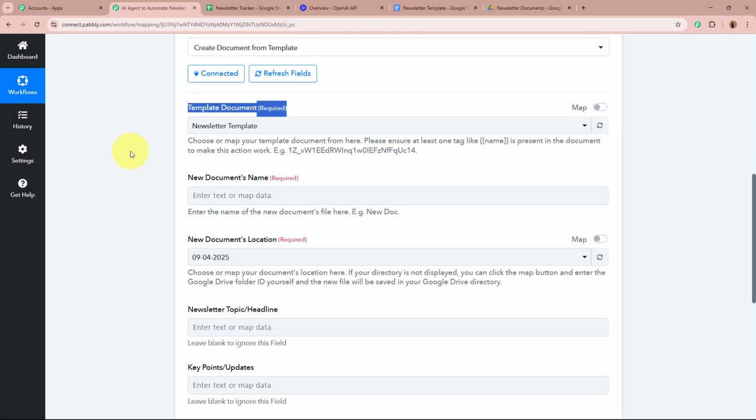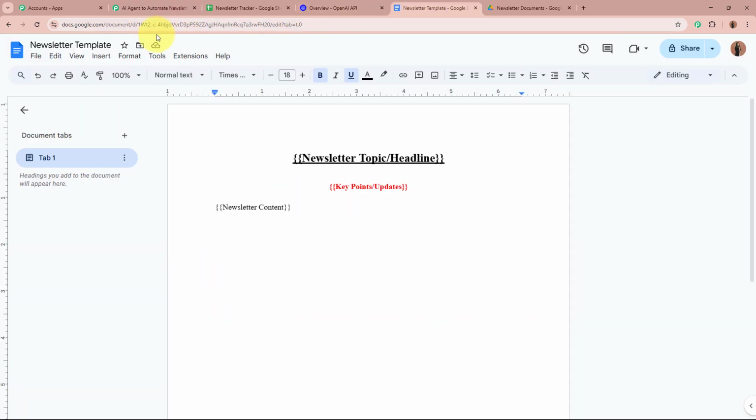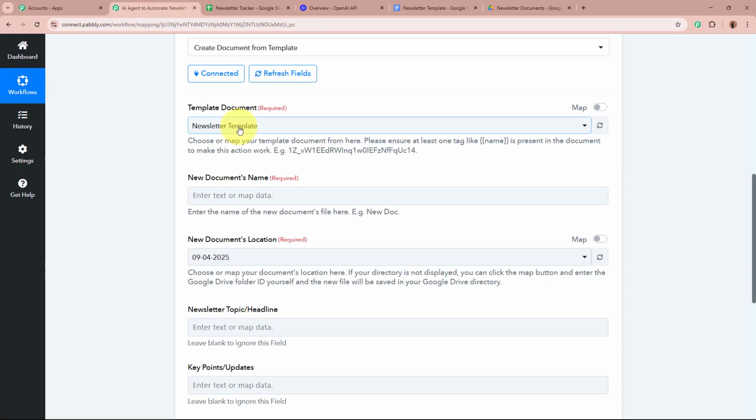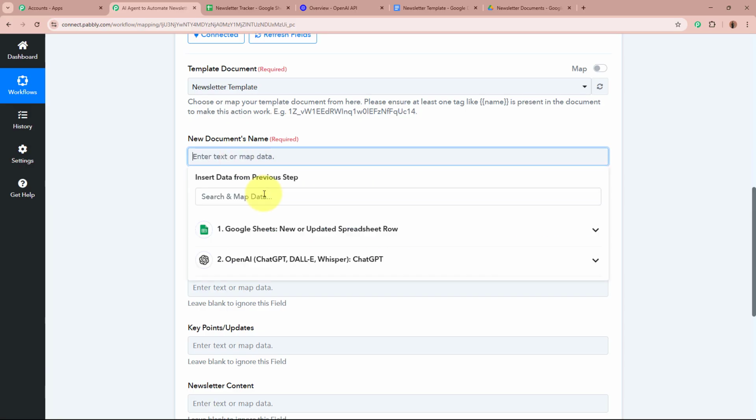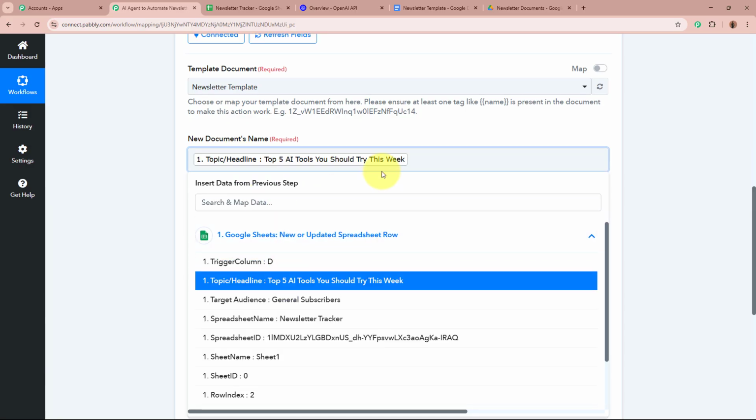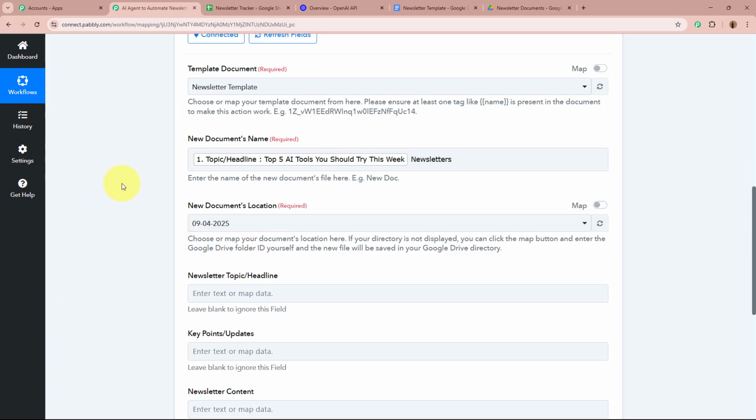Next, it is asking for the template document. The template document I have created is in the name of newsletter template. So for the document from the drop down, I'm going to select newsletter template. Okay. After that, it is asking for the new document's name. For that, I'm going to map the data of the topic right over here, and then I'm going to write over here manually, newsletters. Okay. So this is the name of the new document that is going to be created with the help of this template.